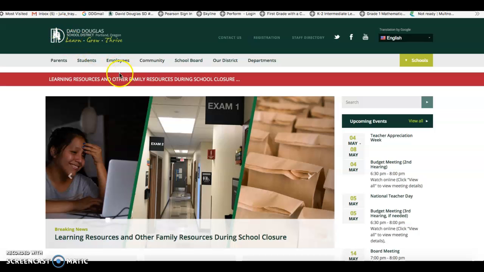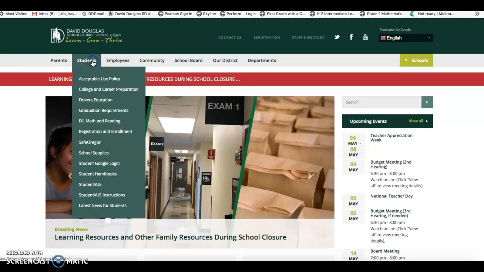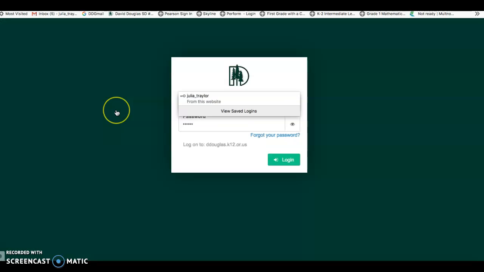Hey Sarah, so this is what we call logging into the dashboard. So I think you probably do it all the time, but maybe you didn't know it was called the dashboard. Let's see. So you go to Student Google Login. So here we are at David Douglas website. Go to Students, Student Google Login.